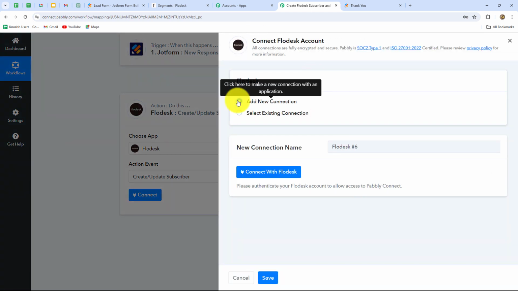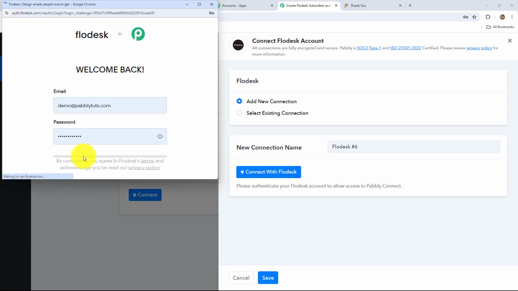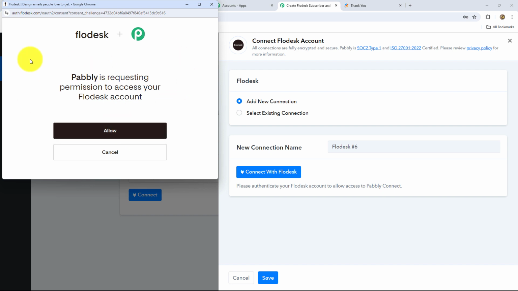Now we have to click on this add new connection to build a new connection with the Flodesk account. But in case you already have an existing connection, you can also select the existing connection option over here. Now we have to click on connect with Flodesk. After giving the login credentials, we have to move forward. Pabbly Connect is asking us for permission to access our Flodesk account, so we have to click on allow.